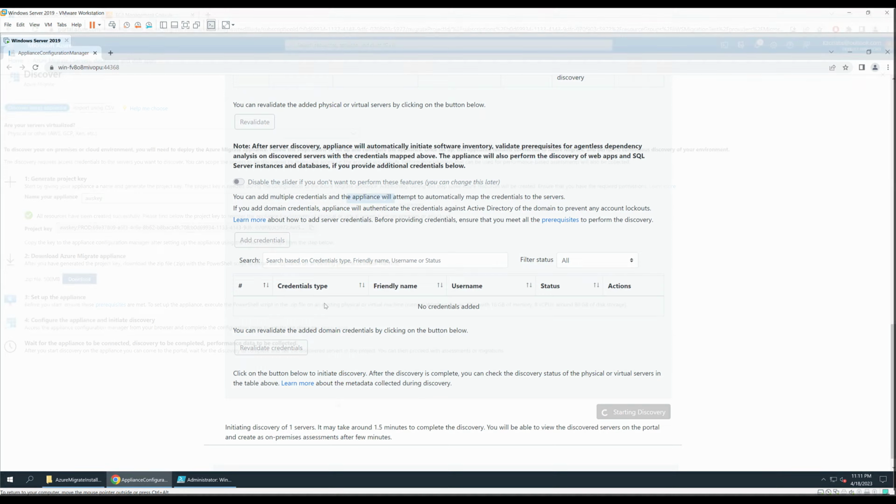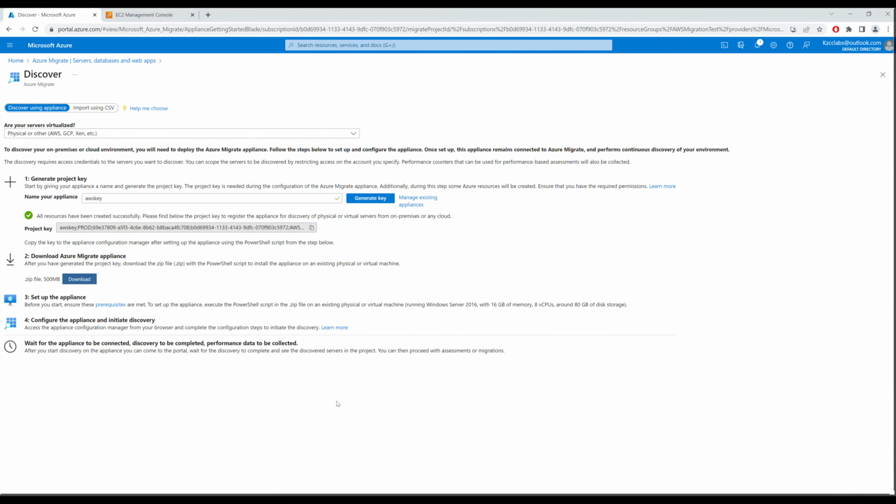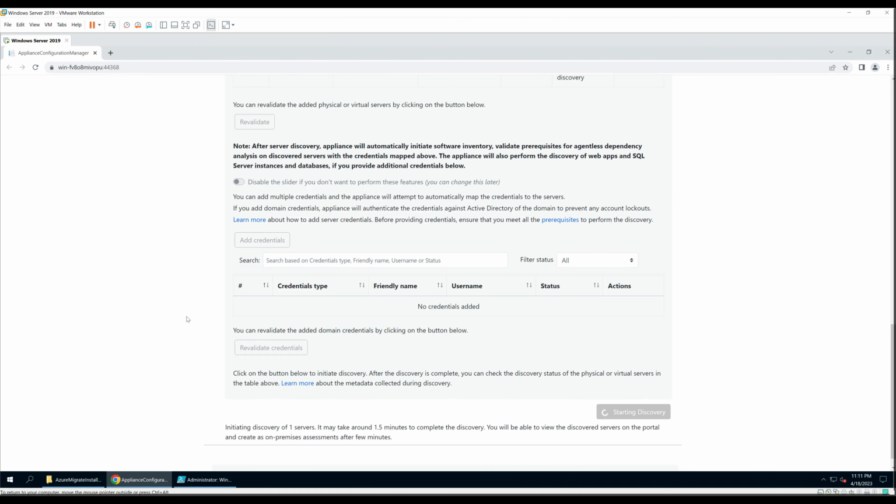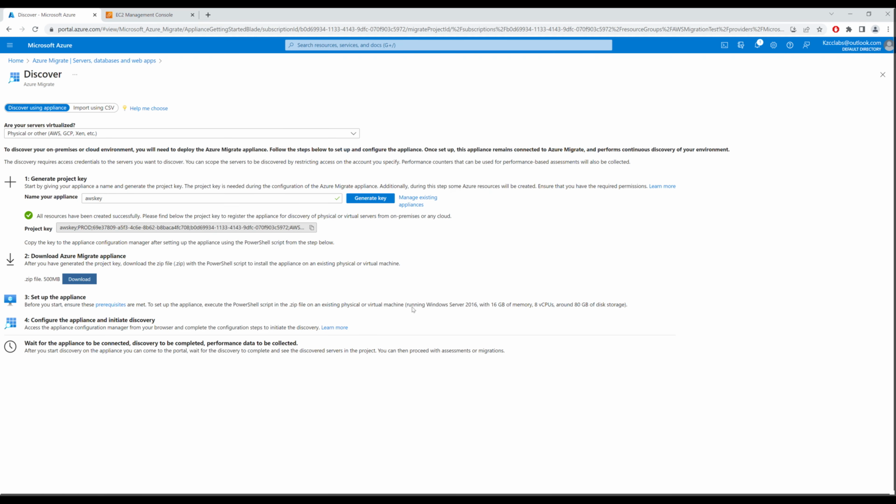One thing to note, that the appliance machine that I'm using, which is my Windows Server 2019, has to have a minimum of 16 GB memory, 8 vCPUs, and 80 gigs of disk storage. This is one of the prerequisites which you would need to use to run the Azure Migrate appliance. So the software that I downloaded, which is over here, this machine has these specifications. So if you are planning to migrate, you would need a machine that is of this specification.